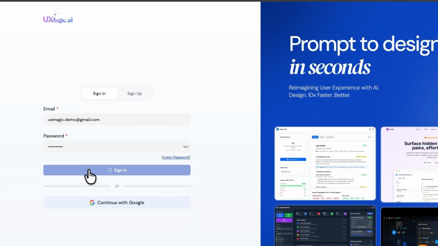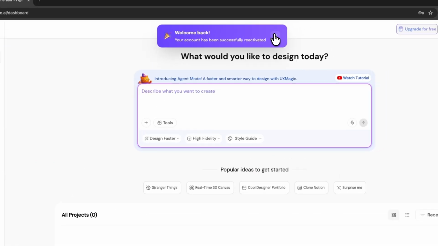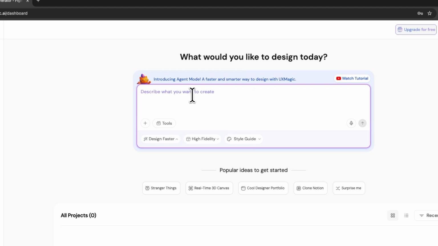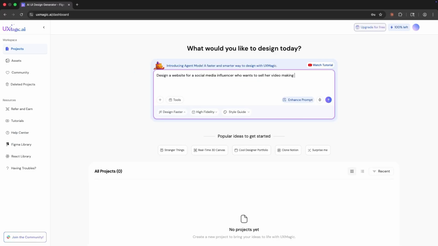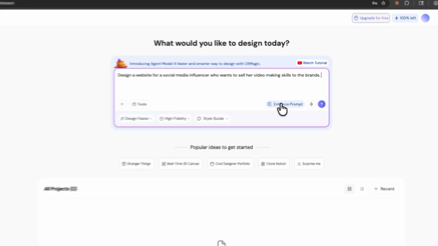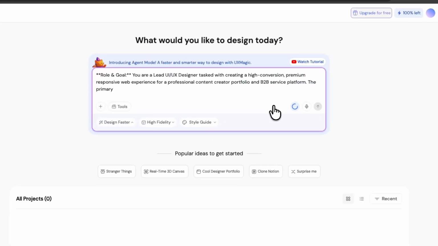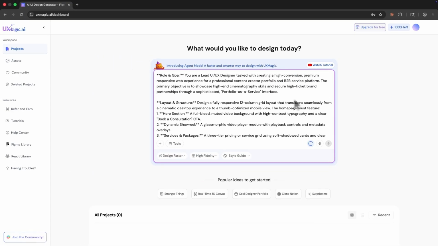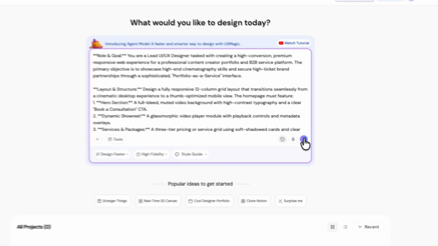Once you're in, you can start generating your first screen. Begin with a simple prompt, or use Enhance Prompt to refine it. Submit the prompt to continue.